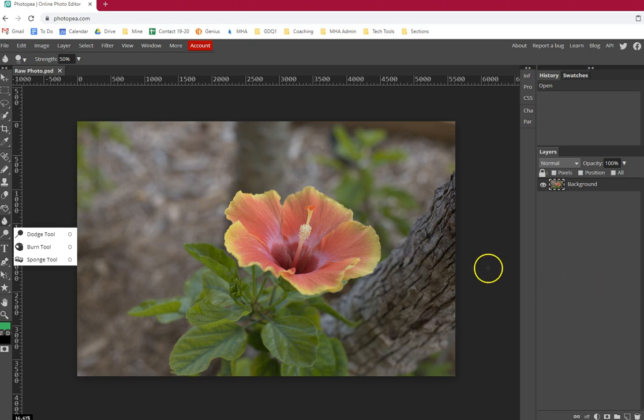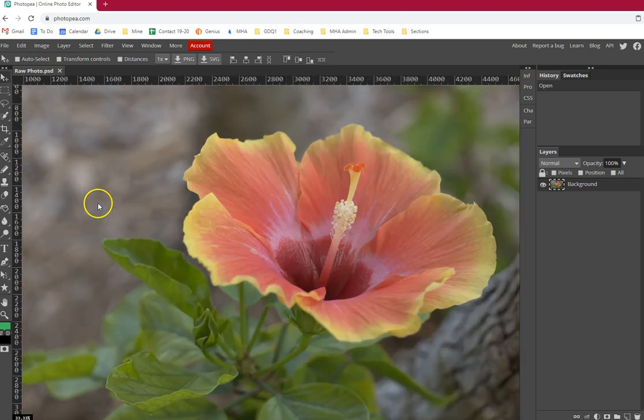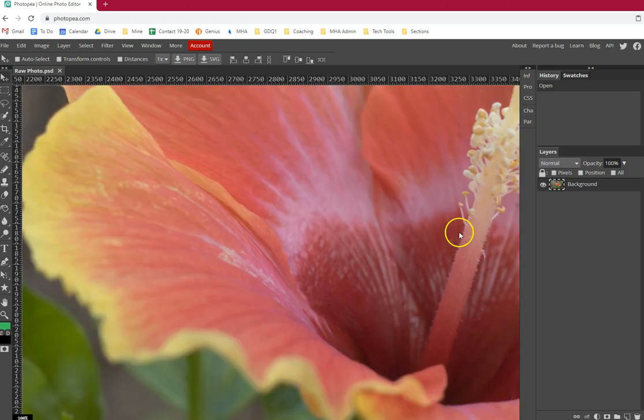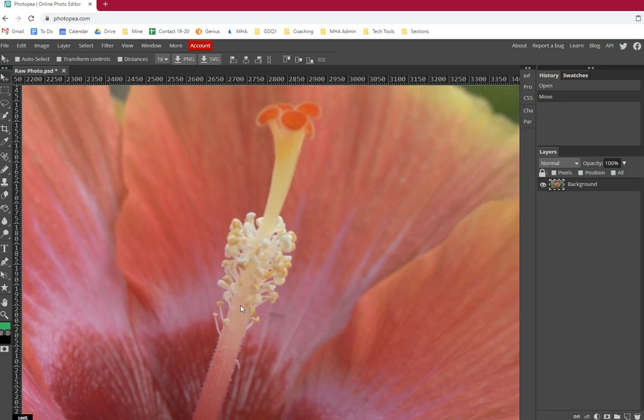Oops. Seem to have lost my mouse for a second. Okay. Click on that move tool. I'm going to press Control plus and I'm going to zoom way in on something that's in focus so that you can see what I'm about to do.